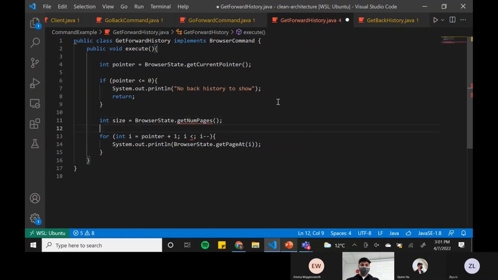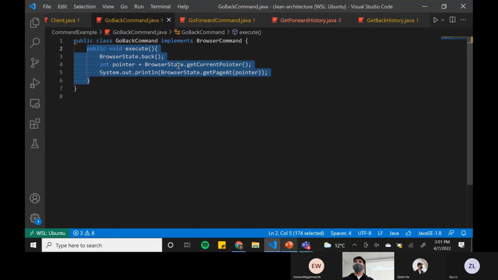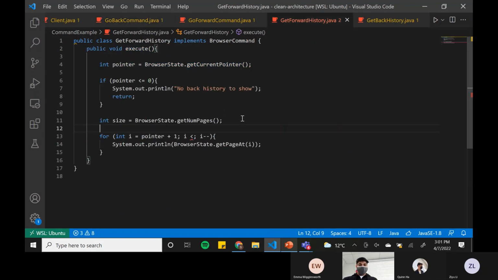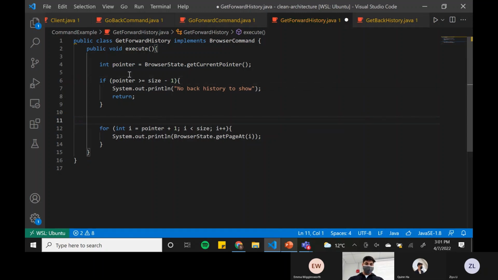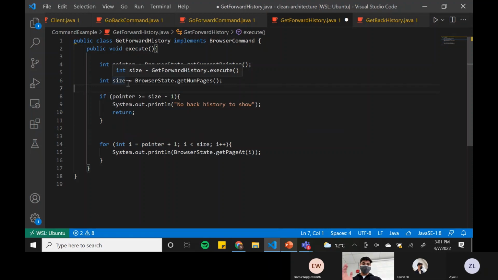Did we use browser state? Yeah, we did browser state to get num pages, and then I is less than size, and now we're going to do I plus plus. Okay, and then we'll do no forward history, or this would be if pointer is greater than or equal to size minus 1. So if we're already at the end, so this would be size minus 1. Yeah, if we're already at the end, then there's no forward history to show.